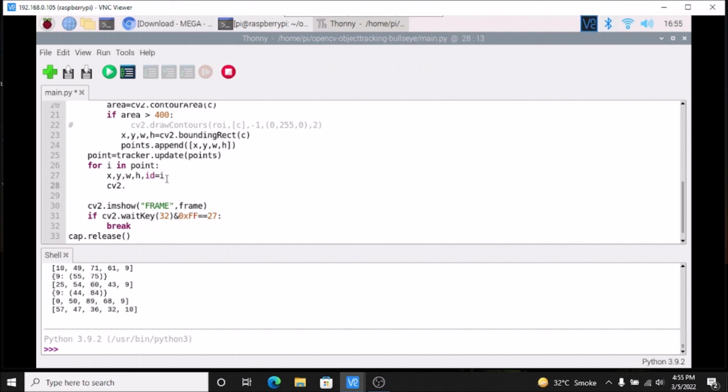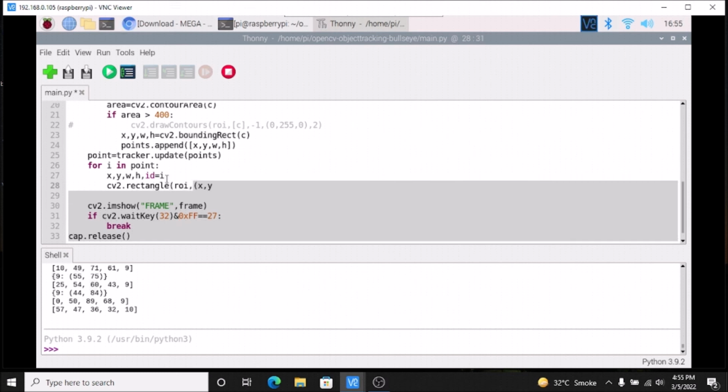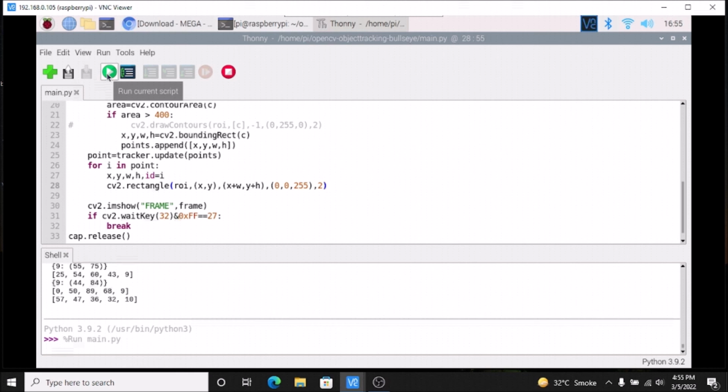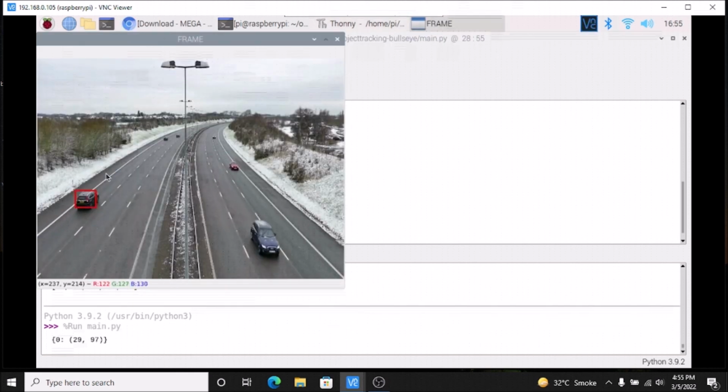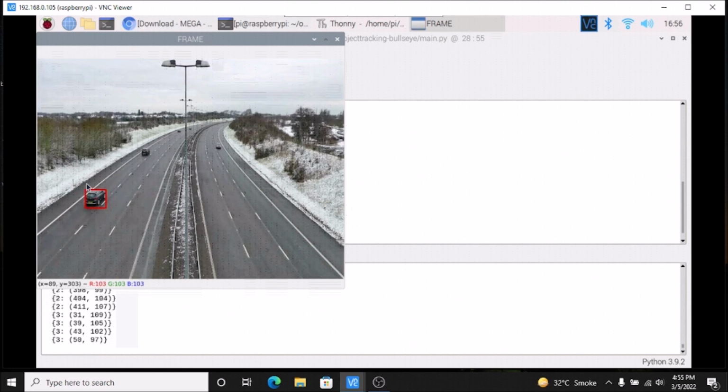Now we can draw the rectangle. So cv2 dot rectangle, and we are going to draw the rectangle on our region of interest area. So roi, then x, y, x plus width, y plus height. Then 0, 0, 255 red color, and thickness let's make it 2. If I save the code and run it, as you can see, we have the rectangles on our vehicles.